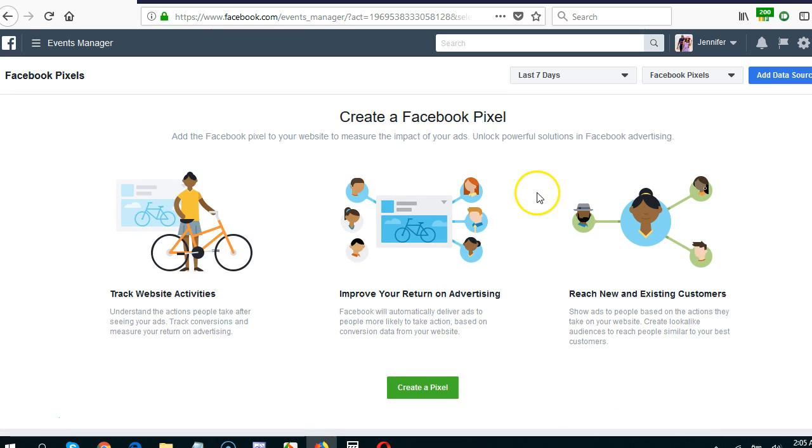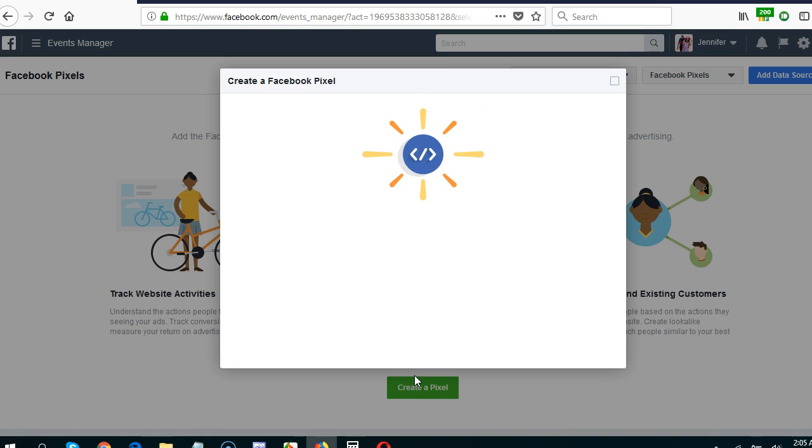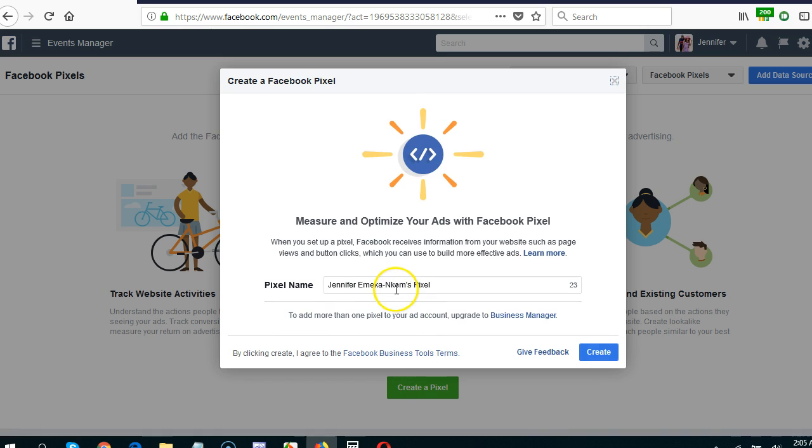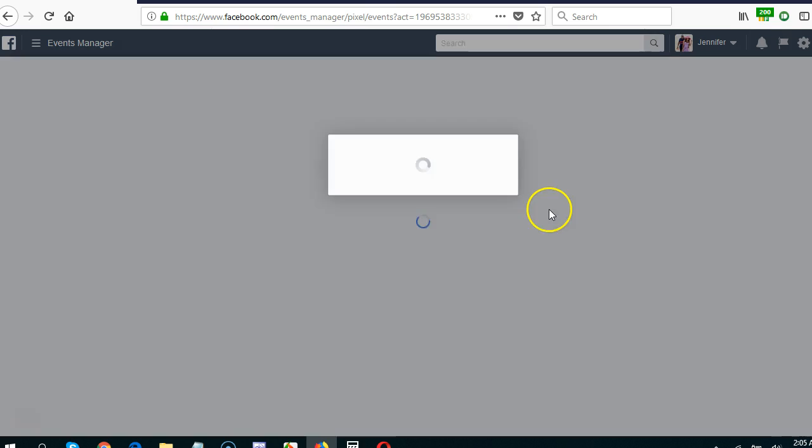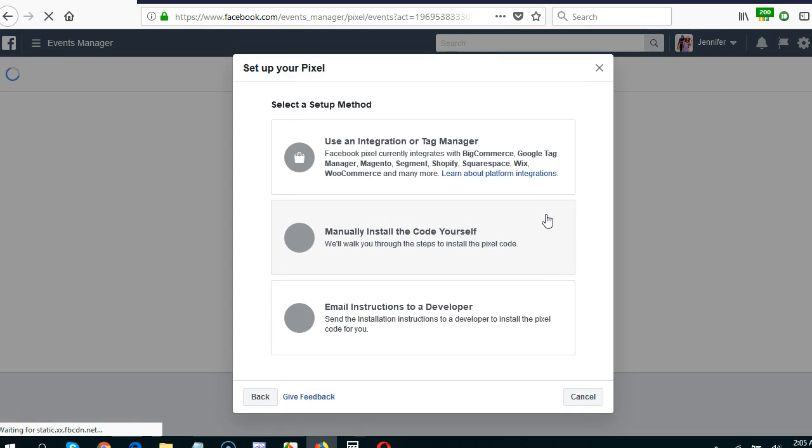If it's the first time, what you need to do is to scroll down. You see create pixels. Okay, this is your pixel name. You can just call it anything. I'll leave that there, and then I'll go to create. Okay, so my pixel is ready.